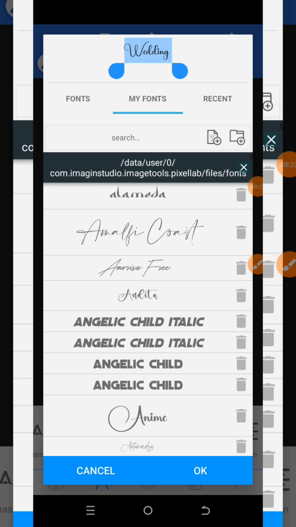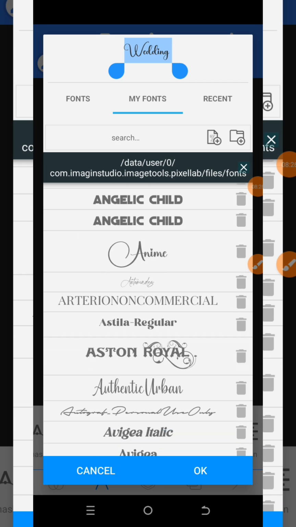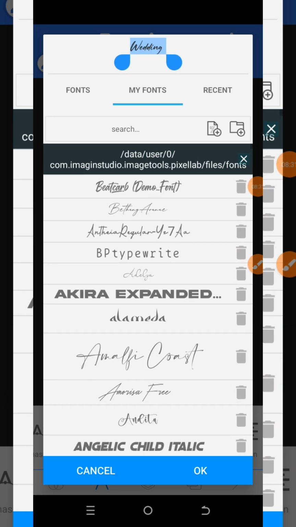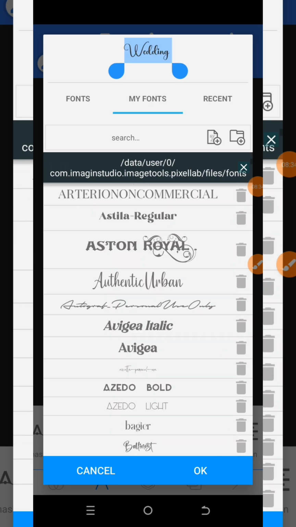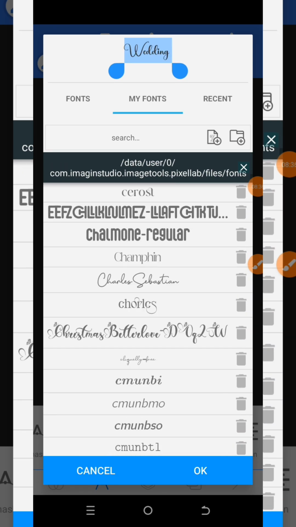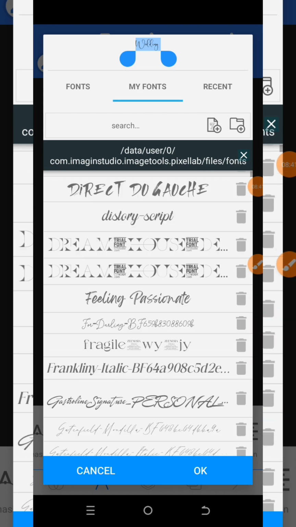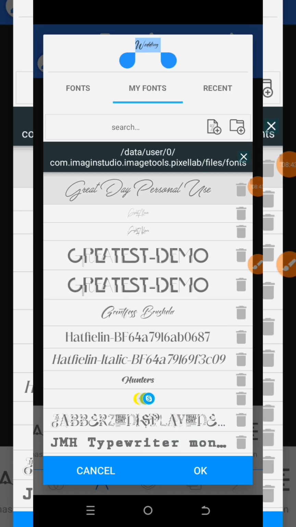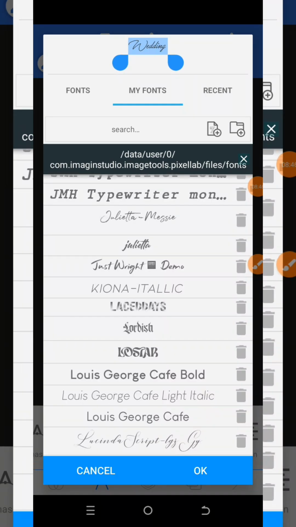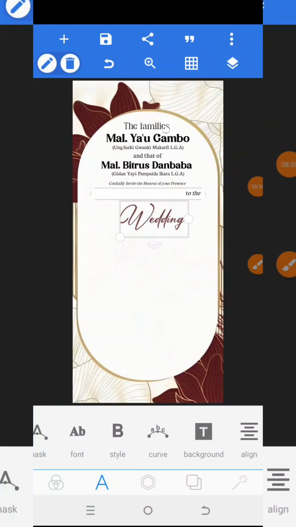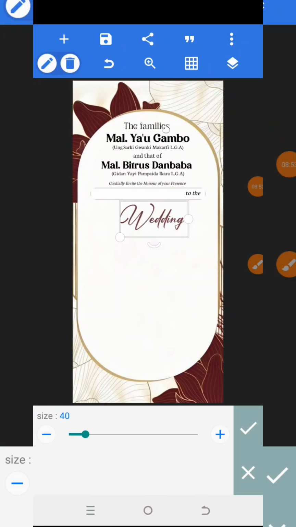I need sexy fonts. Sexy font. Yeah. Let me see. Yeah, let me go with this. Actually, let me go with this. Yep.